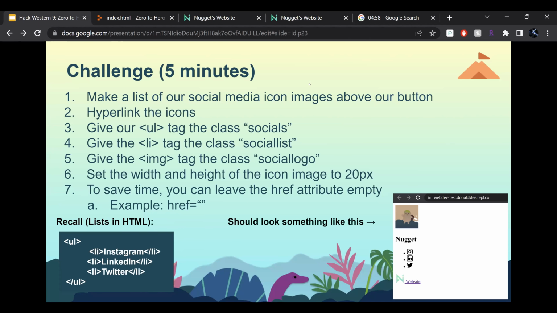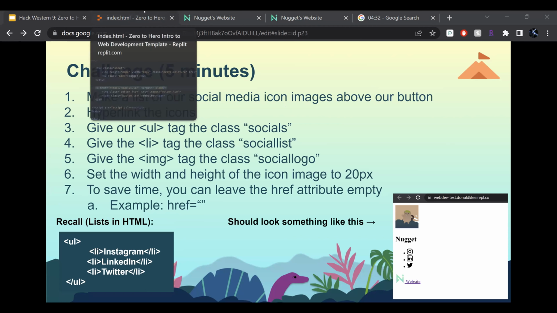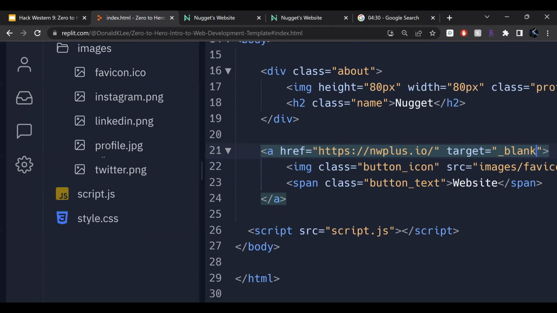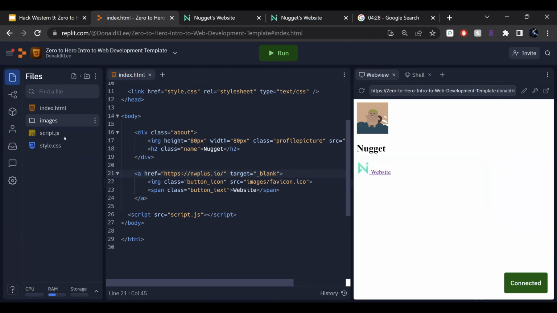You can use this time to attempt this challenge or also ask any questions you may have right now. And if you don't know where the images can be found, they can be found on the left side of your screen and then in this images folder.